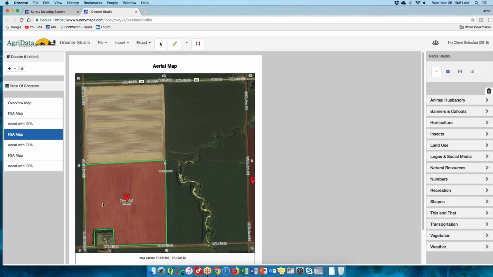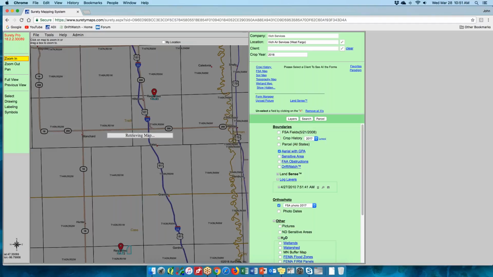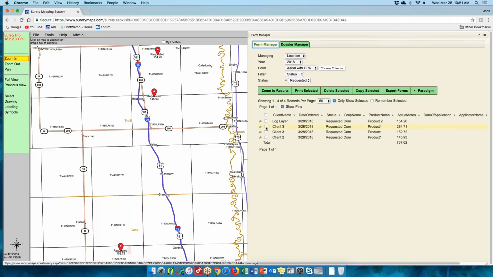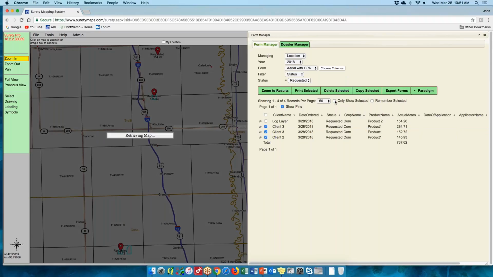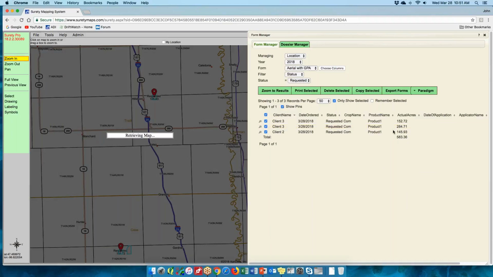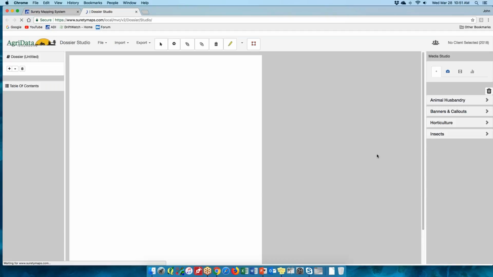If you do not want to see color on your FSA maps, what you would need to do is go to your layers and turn those off first before you go to your Form Manager. I believe that's how that works. Let's make sure. Oops, I apologize, I don't want that one. We want FSA map here.